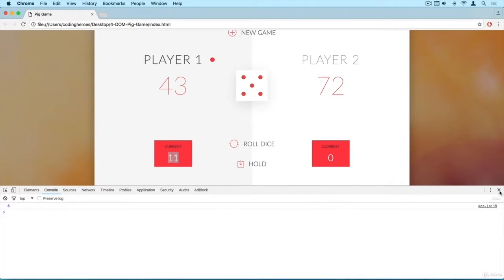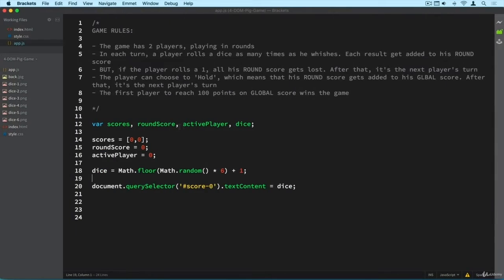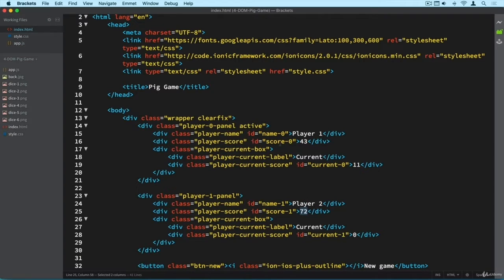So let's now really close the console and reload this. And now actually the dice appeared here, not where I wanted it, not down here. So let's reload this. Okay, so the value appears here, but it's no problem, right? So 6, 6, and 6 again, and now 2, and 5. All right, so this is actually working, not the way we intended to, but it's still working, because we actually had to select current--0, not score--0, because score is the global score and not the round score.